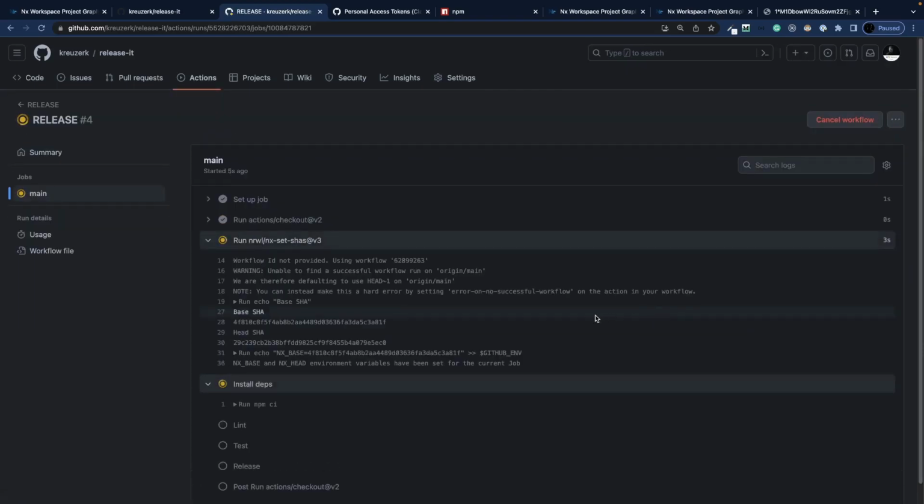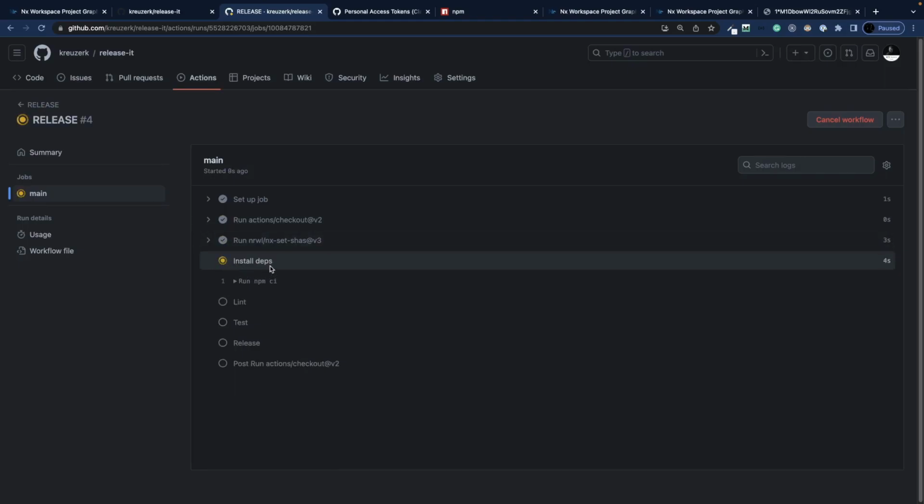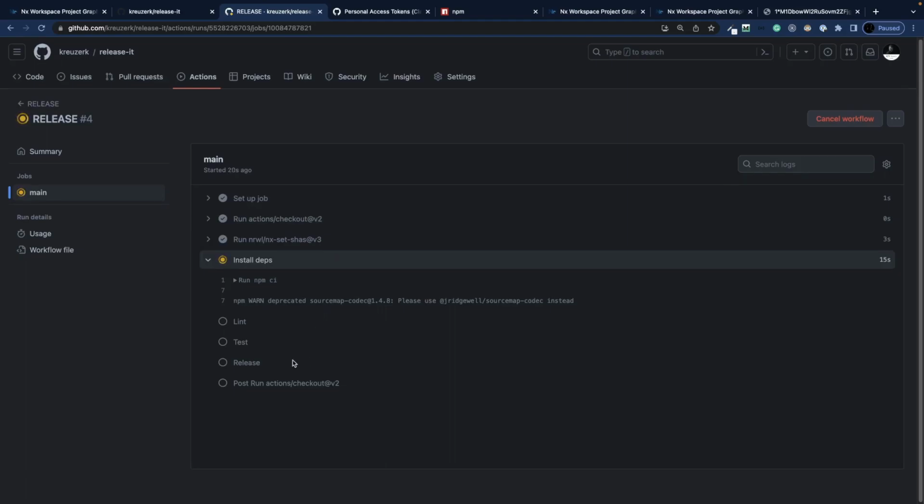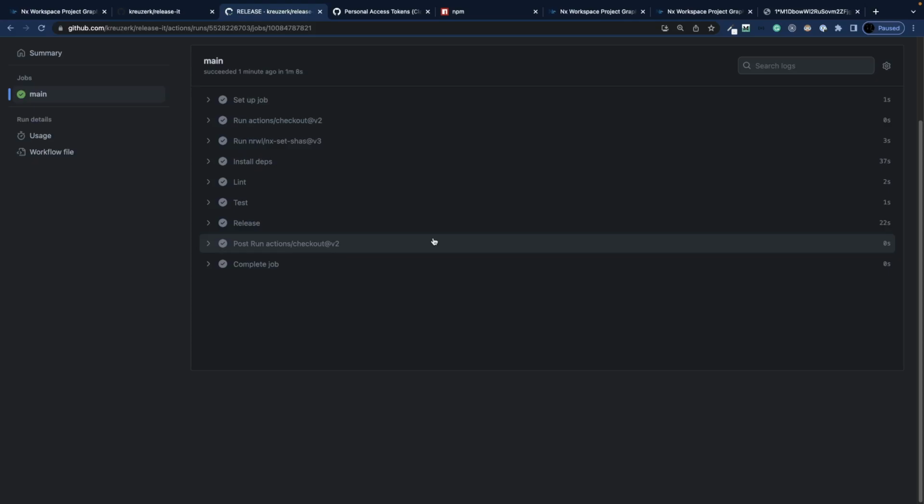The release job is pretty similar to the CI job, but it has some differences. We still install the dependencies, we lint and test our project. But the difference here is that we lint all of our projects, not just the affected ones. Same for testing. Additionally, we have the release step. Inside this step, we build all of our projects and publish them out to NPM. And that's it, our workflow successfully completes.